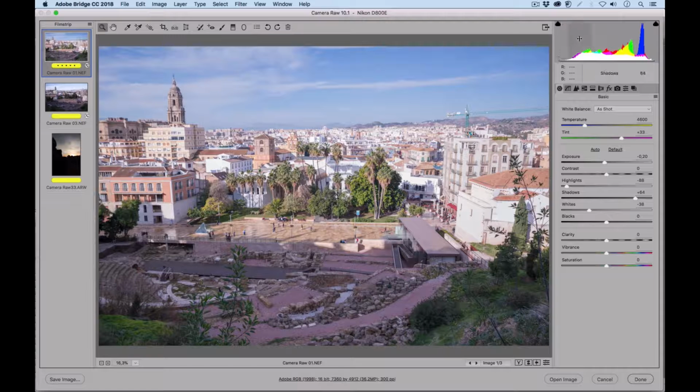If we look at the histogram, we have information from level 0 to level 255. With this, well, the light spread in the photo is correct.